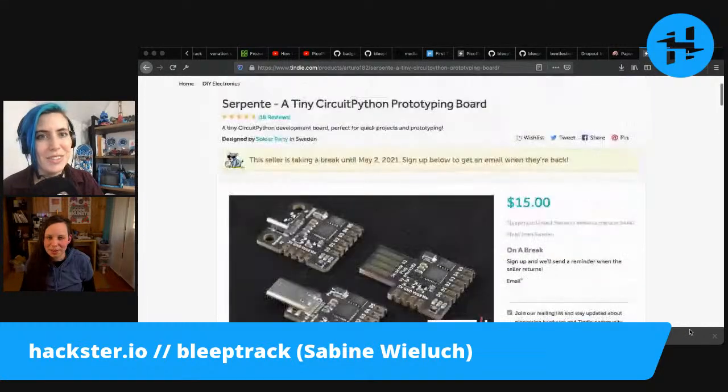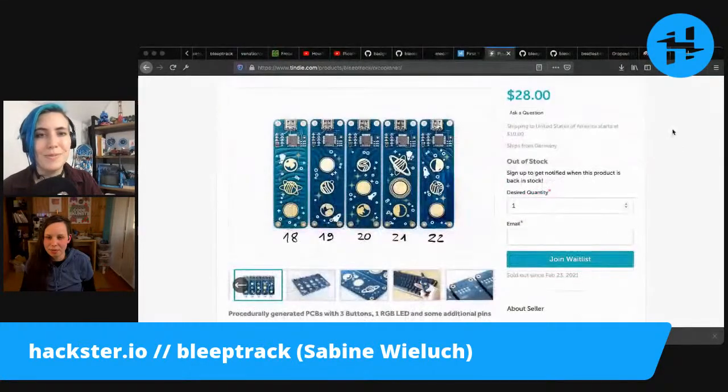I'm not 100% certain, but I think CircuitPython is the Adafruit fork, right? As far as I know, yeah. Oh, this is so cool.